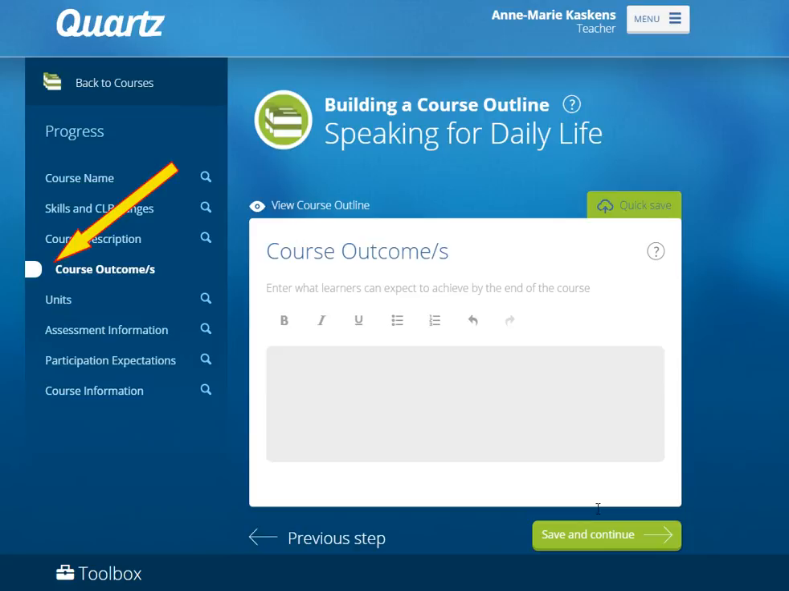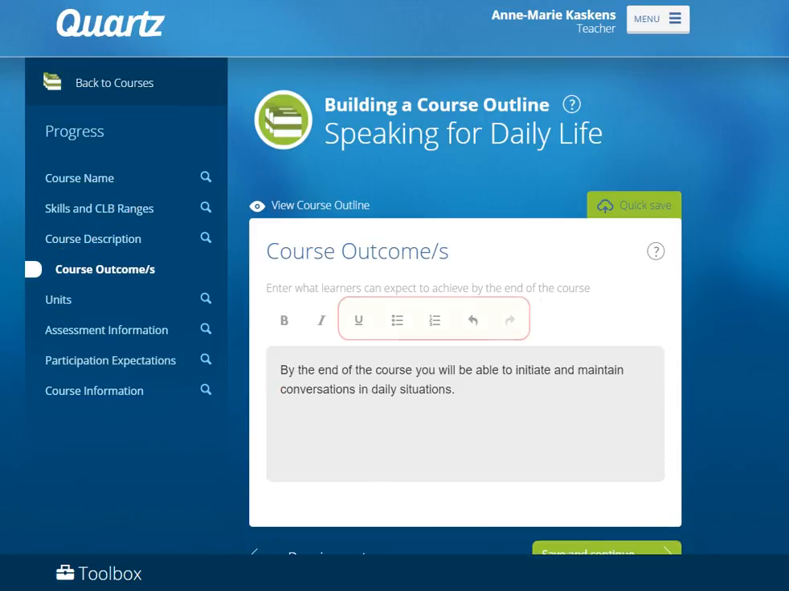Again, the left panel keeps track of what step we're on. The Course Outcome step allows us to highlight the main outcome of the course in a sentence or two. If we like, we could bold, italicize, underline, or add bullets or numbering to our text.